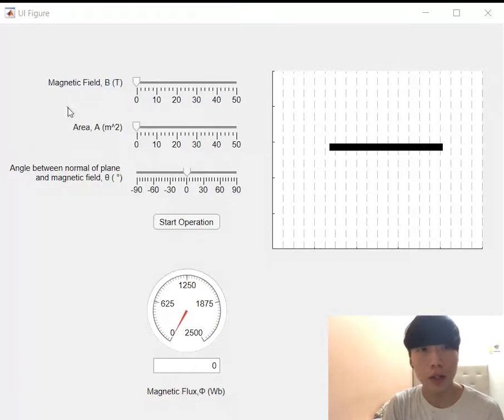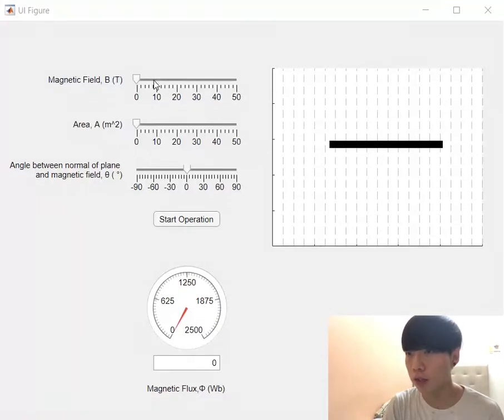Over here, the variables are varied when you slide it. For magnetic flux, the formula is B A cos theta. So over here, there's a setting for magnetic field, for area, and also the angle between the plane and the field. Let me demonstrate how it works.